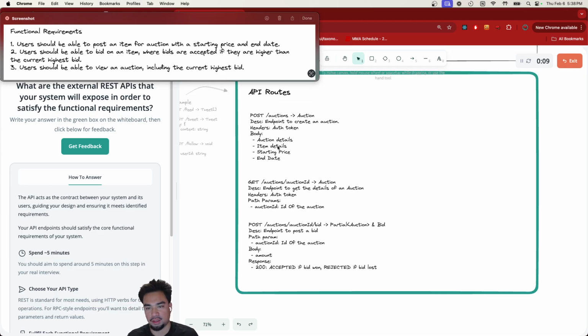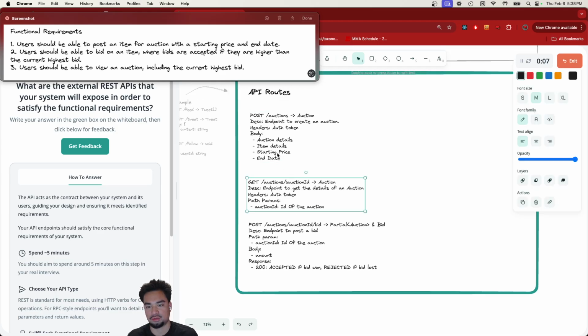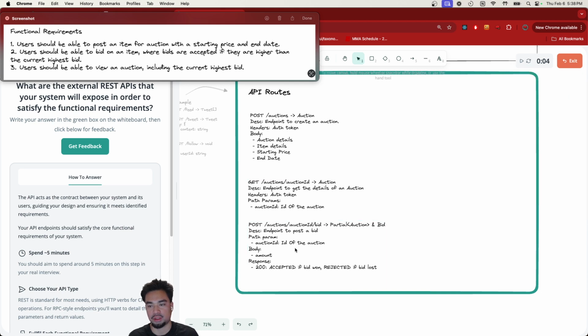And yeah, these are probably all 200s, and the regular 400 and 500. 400 if it's malformed, 500 if it's a server error. Same with these. But this one, I think we need to specify our request or what the response is a little bit more. So users should be able to view an item.